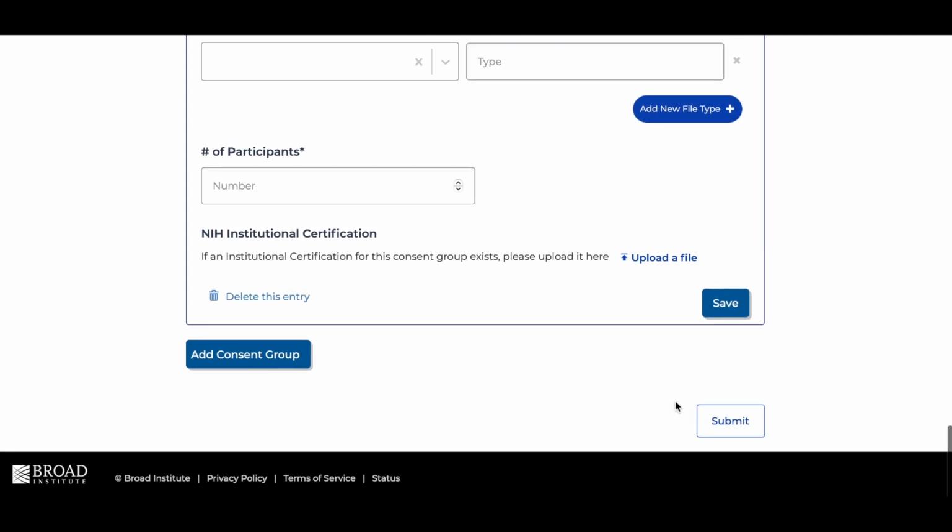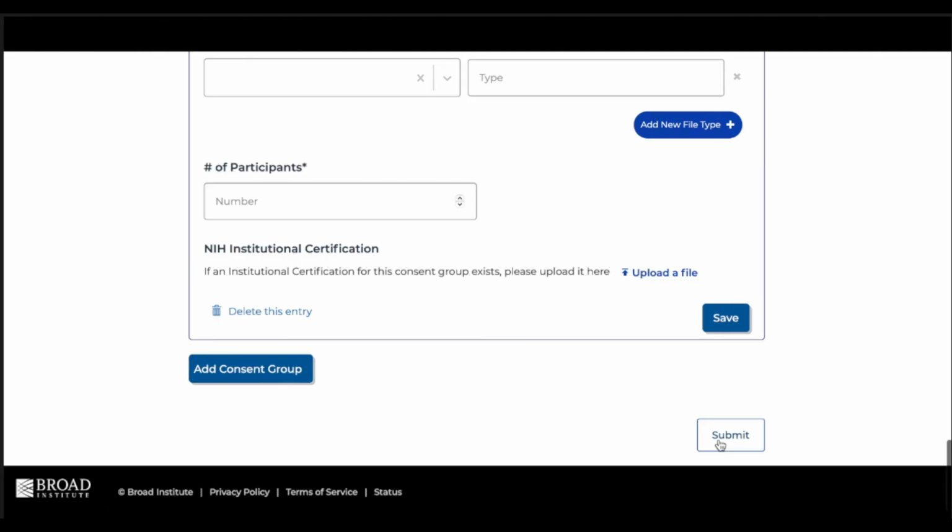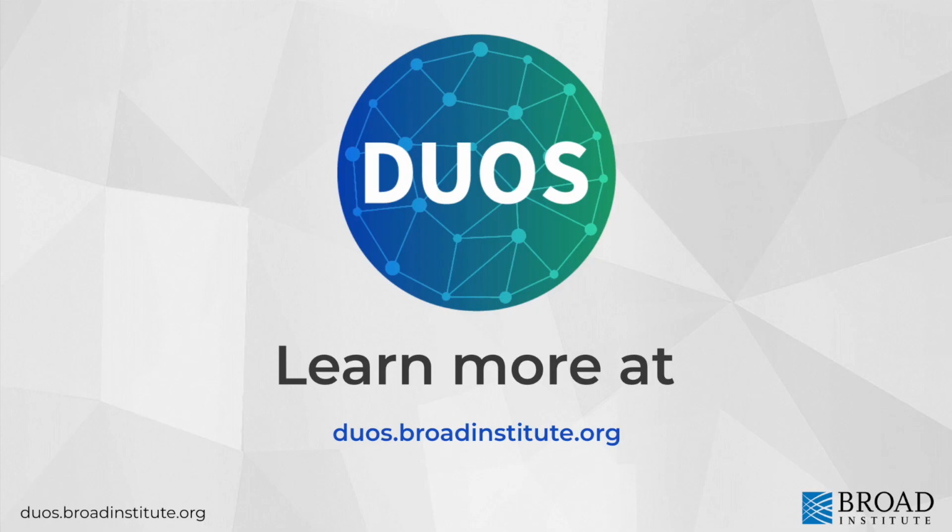Once you're done with the first dataset, if you have other datasets to register, you're able to do so and to select similar information for those. Once complete, you're able to submit the data sets to the respective DACs that you've selected so that they can review and accept or reject management of your dataset. Once they've done so, your data submission process through DUOS is complete.